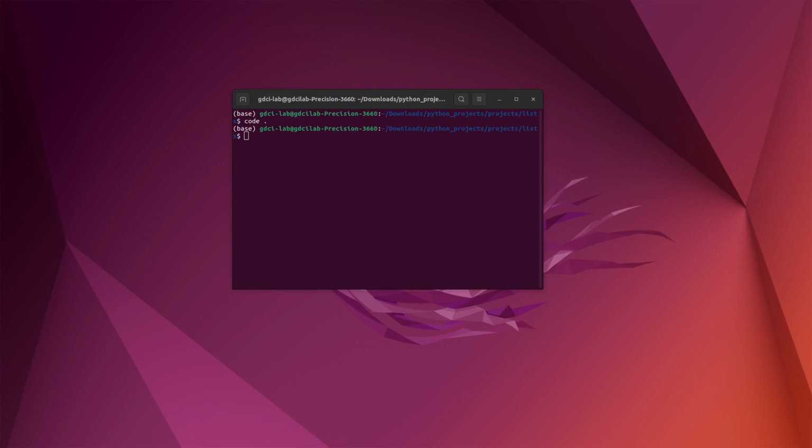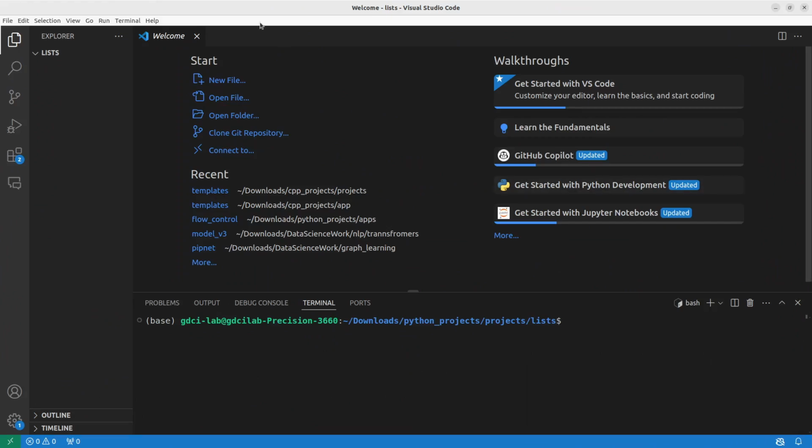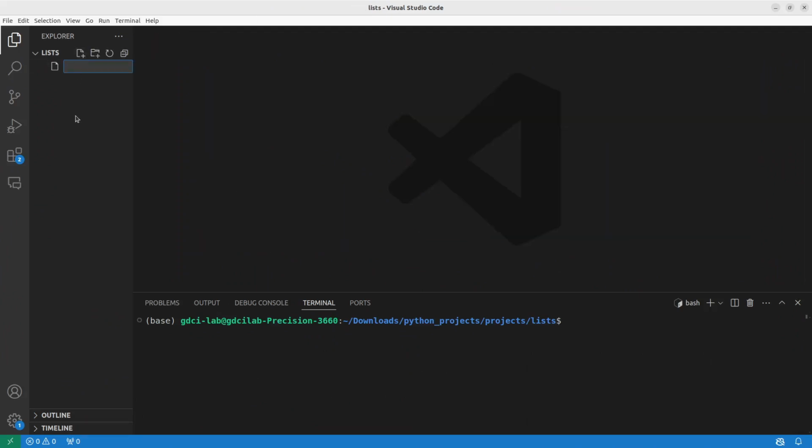Head over to your terminal or your command prompt, open it, and open where you want to write your code. I've opened mine. I'll call this file main.py.